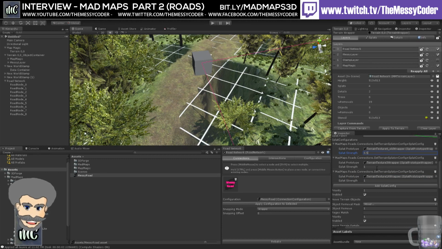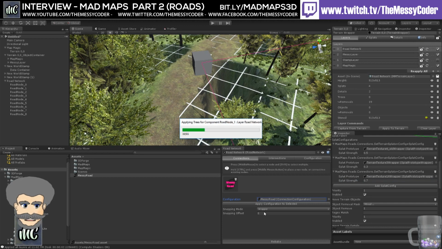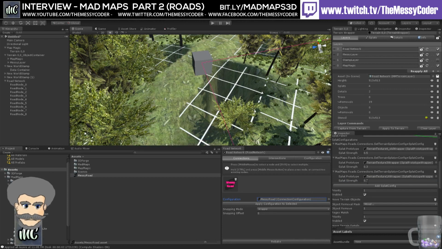So here I just changed the strength to be. Yeah. So it's just going to determine how much those splats are going to influence the underlying splats. Yeah, so I think one of the big ones there we set was just the already existing grass splat.